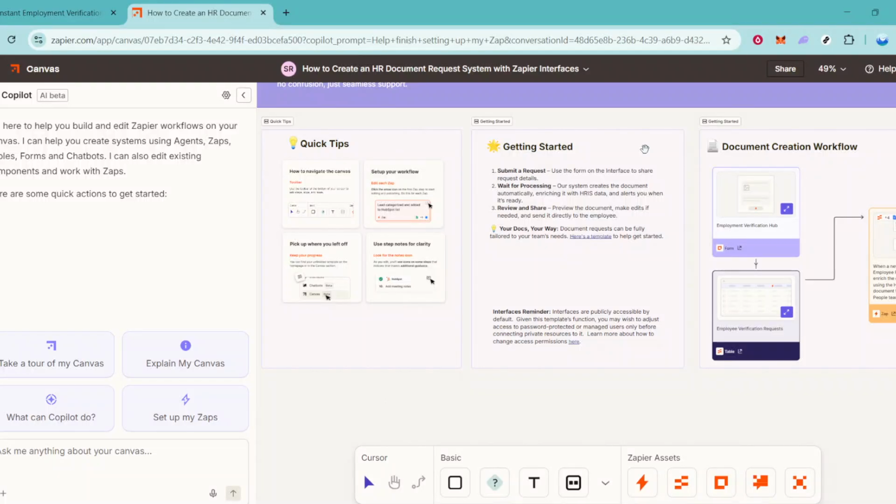I'm going to teach you how to build an employee verification request automation in Zapier. We'll set up a simple portal for requests, store submissions in a table, generate a document from a template, and notify your team automatically, all without manual copy-paste. We'll begin in Zapier Interfaces.